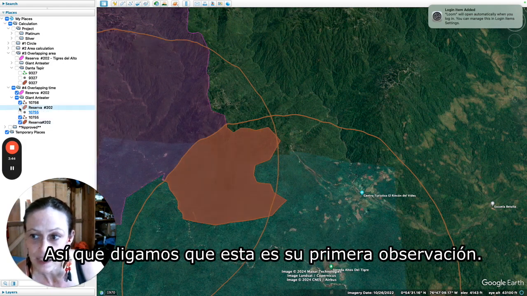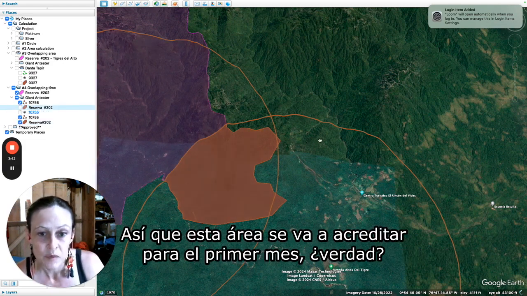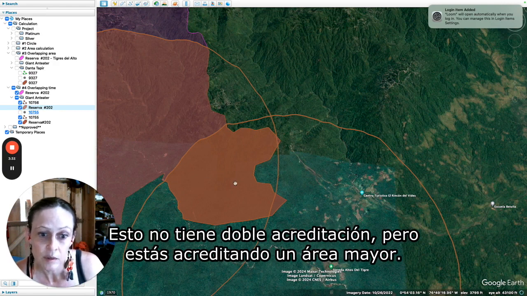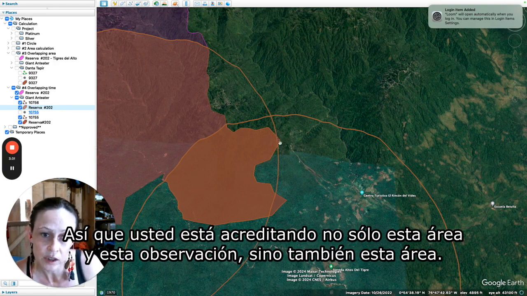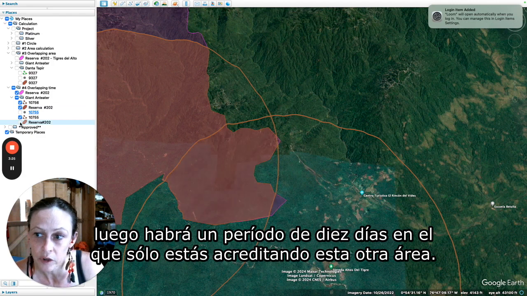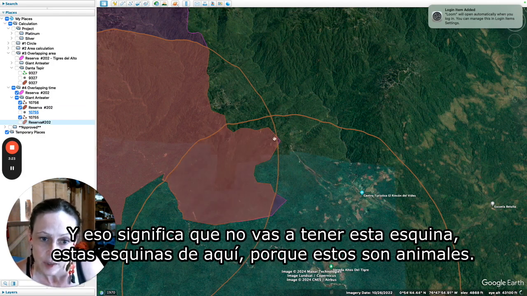So for the first, let's say that this is your first observation. So this area is going to credit for the first month, right? And then there's going to be a 10-day period where it is not double crediting, but you're crediting a bigger area. So you're crediting not only this area and this observation, but also this area. And then there's going to be a 10-day period where you're only crediting this other area, and that means you're not going to be getting this corner, these corners here.